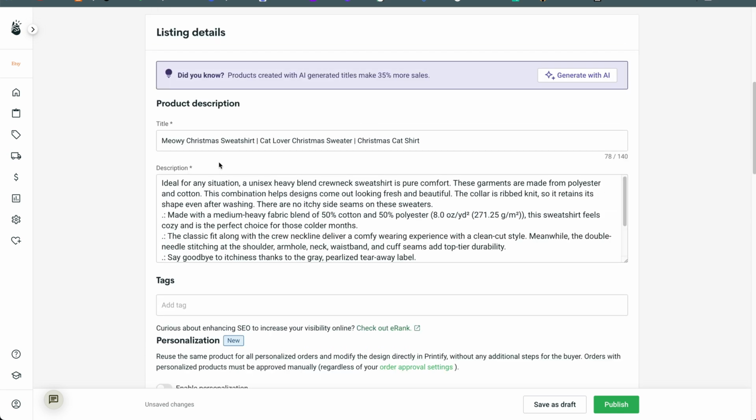All right, so in my title, I've got the keywords that I care most about. I've got the actual phrase that's on the shirt, Meowy Christmas. I've got cat lover, and I've also got Christmas cat shirt in there because that was one of the exact phrases I saw was going to have an increasing trend over the next month and a half or so.